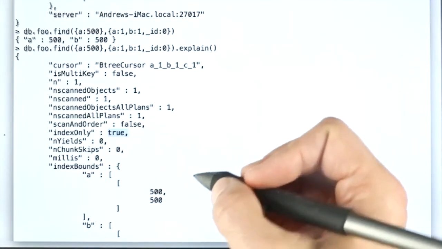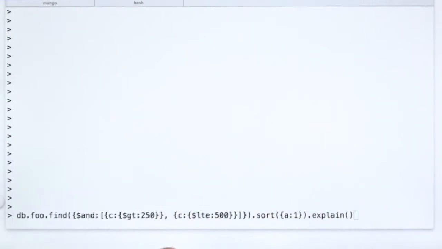All right, let's look at a slightly different variant. Let's look at a query where MongoDB cannot use the index for finding the documents, but it can use the index for sorting the documents. So in this query, we have an AND clause, and we're looking for C values that are greater than 250 and less than or equal to 500. And we're going to sort by A. Now we know the index is on A, B, C, so it shouldn't be able to use the index to find the documents, but it should be able to use the index to sort them. So let's see what happens when you run that query and hit explain.